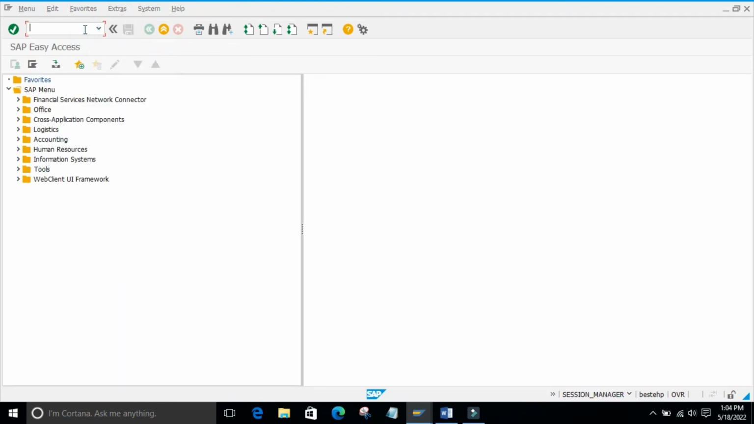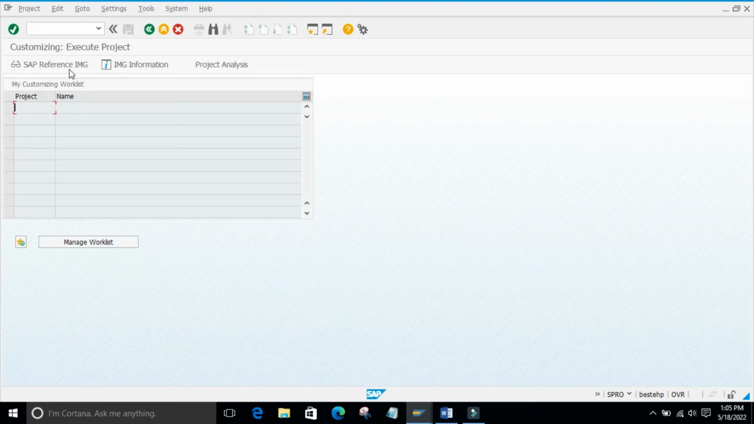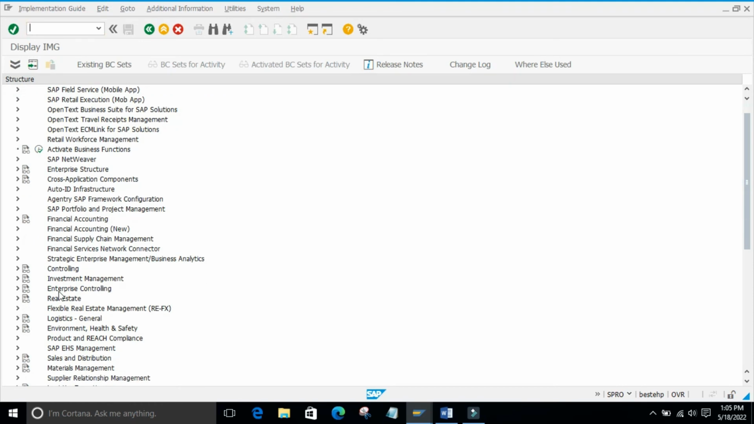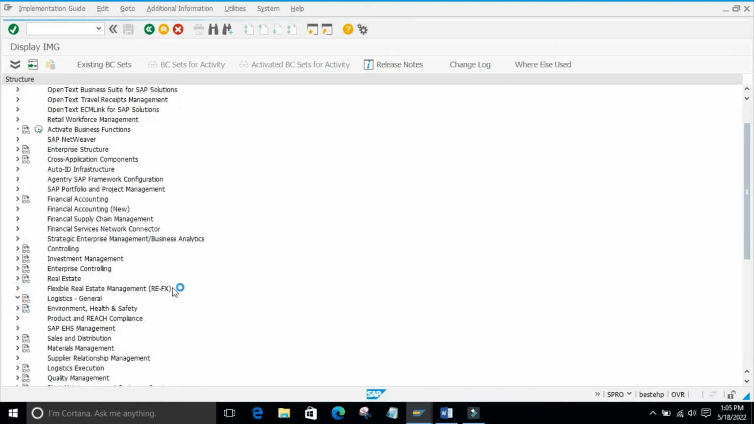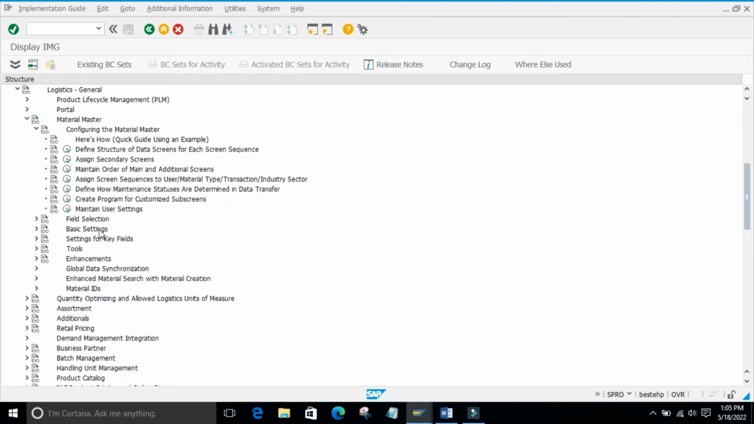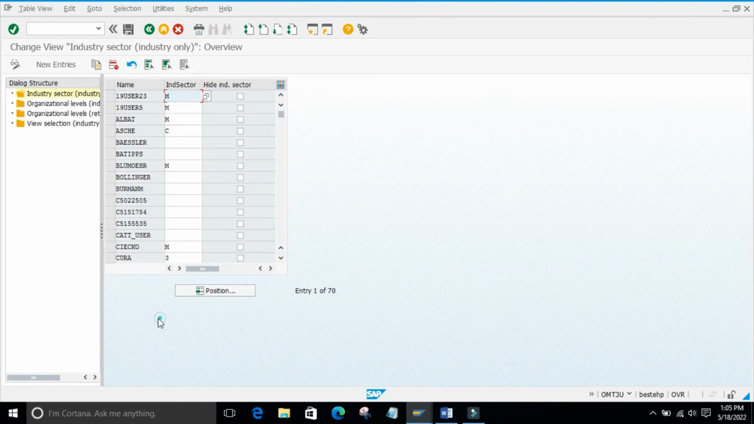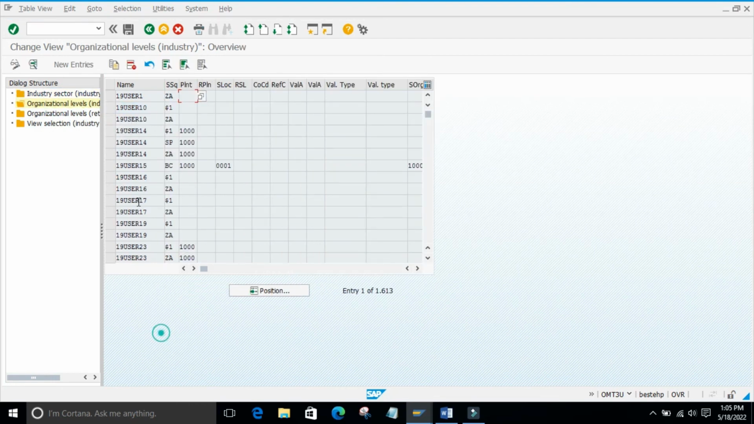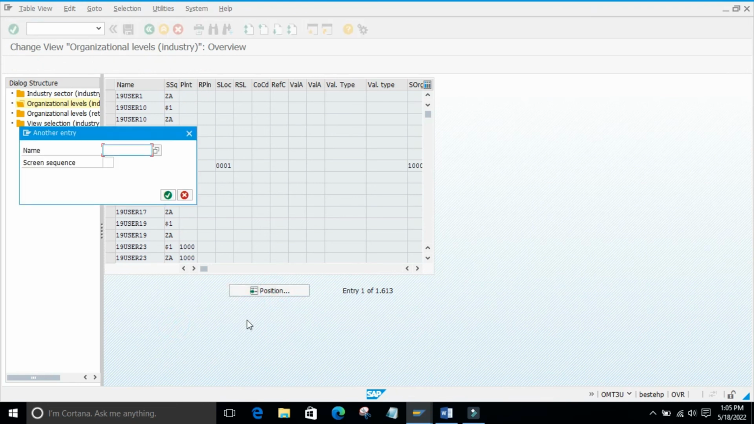See, I will come again. Logistics general, material master, we are configuring here, right? So in maintain user settings, for user 19 user 5, we are unable to define our organization level since we have deleted whatever configurations I had made before. I have deleted it for the 19 user 5 and user 5 combination.